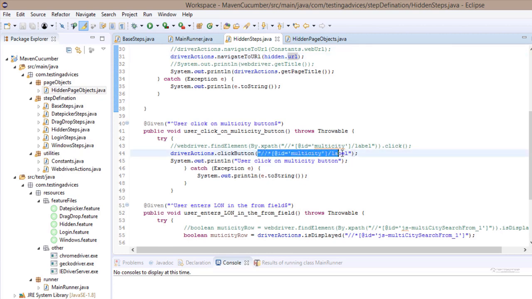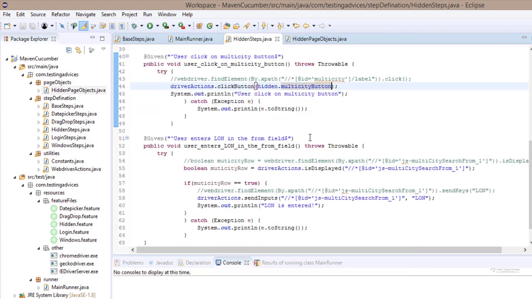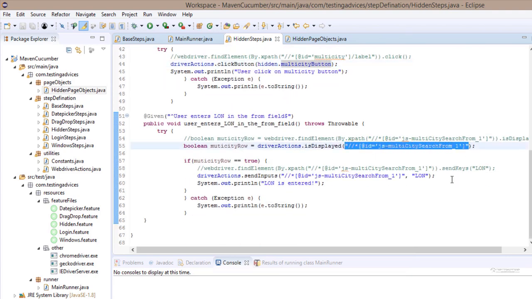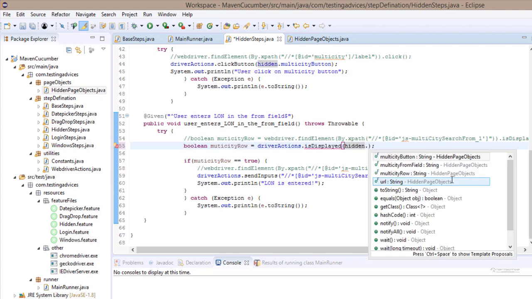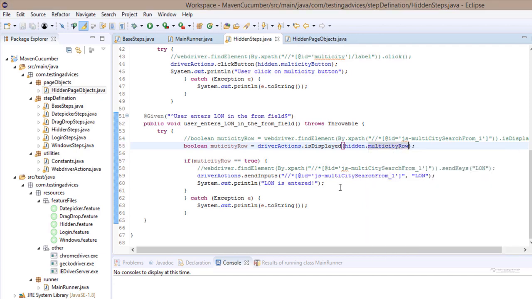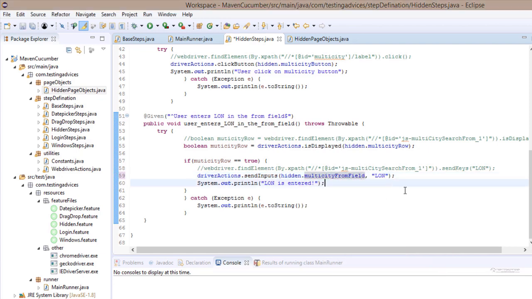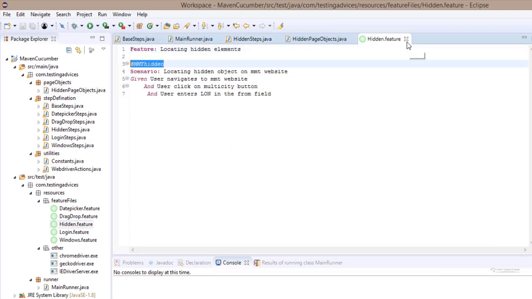In the same way we need to replace the others: hidden dot multicity button, and here we are going to use hidden dot multicity row. There it is. And here the from field, where it is actually going to enter this LON text. Okay, so we are done, and for the hidden features we are using this tag.